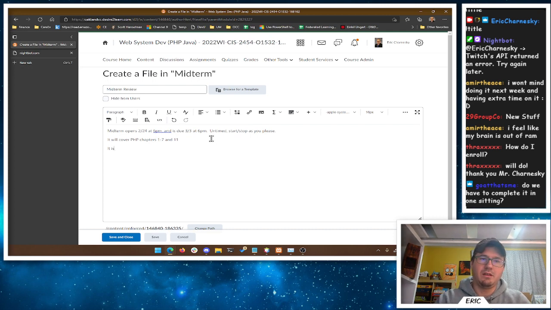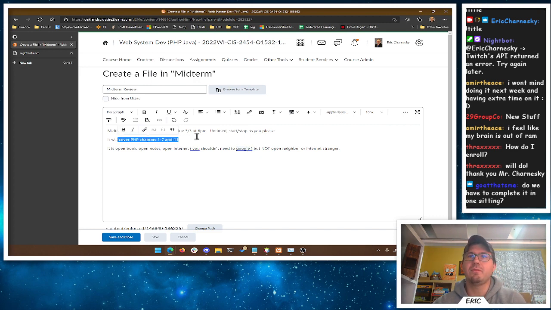Okay, it's open book, open notes, open internet, but you shouldn't need to Google. Right, but not open neighbor or internet stranger. Okay, you can't go ask somebody else, but you're welcome to go find existing things out there. Again, you probably shouldn't need to. It's all going to come from the quizzes. Half of it's the quizzes out of the textbook.